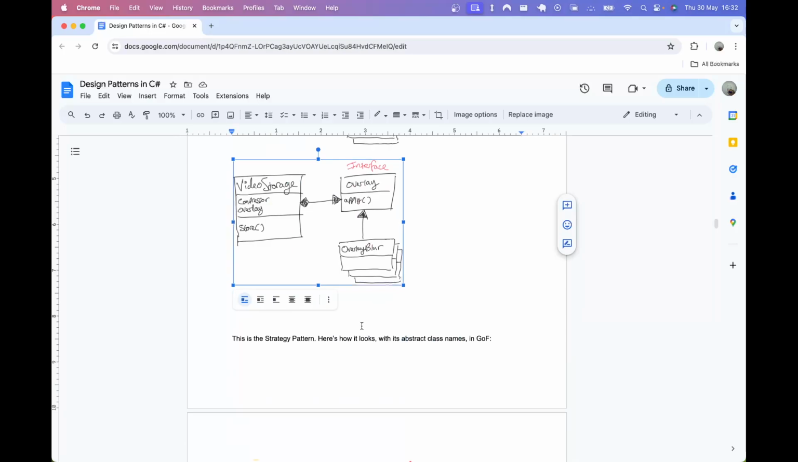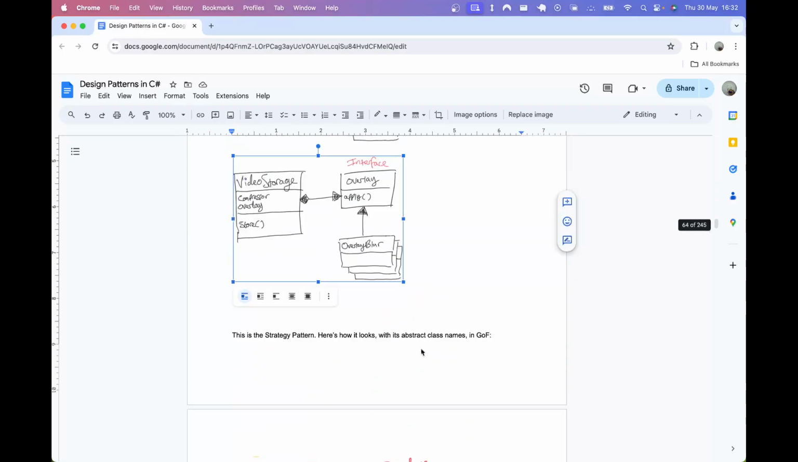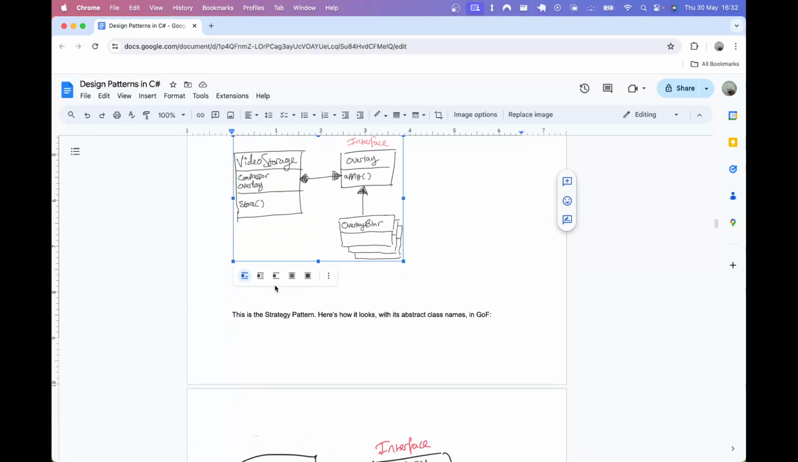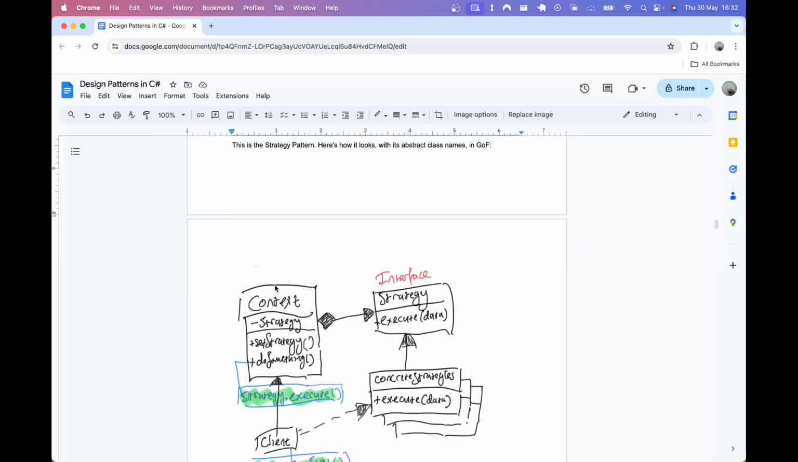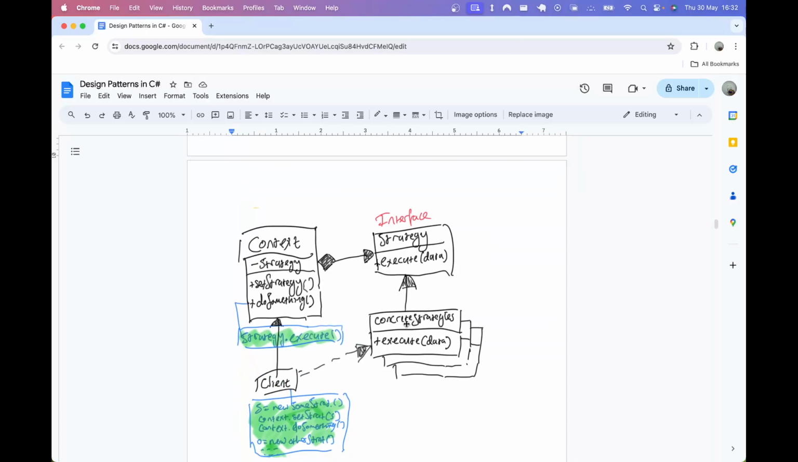Okay, so this is the strategy pattern, and now I'm going to show you how it looks with the abstract class names from the Gang of 4 book. So you can see that our video storage class is known as the context, and the context is composed of, or stores a reference to, a strategy. Okay, and the strategy is represented by an interface, and then we have concrete strategies each with some sort of method.